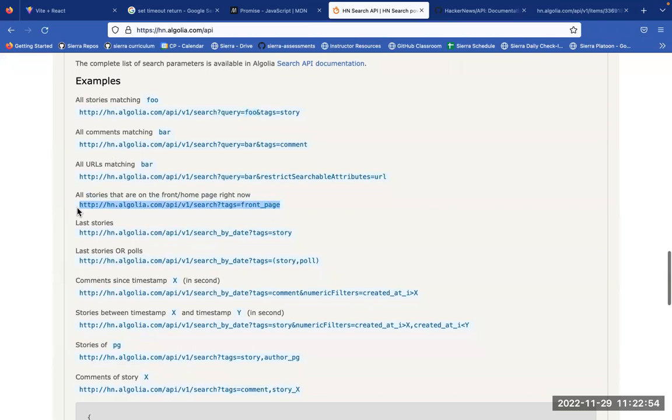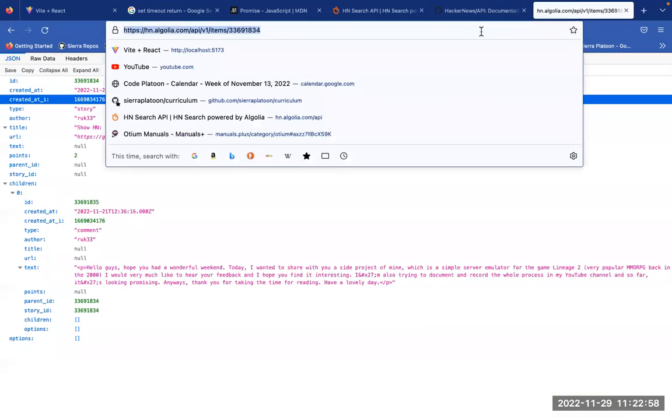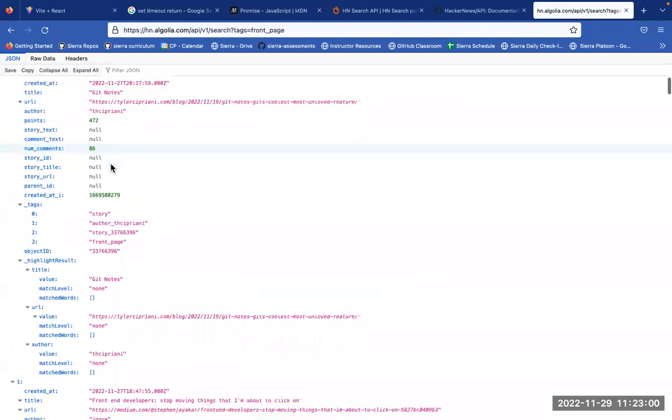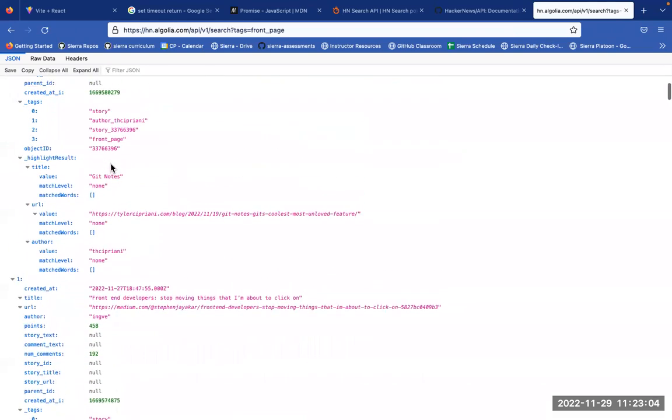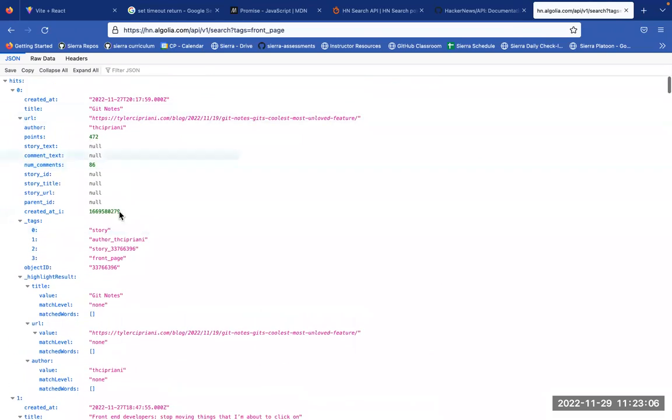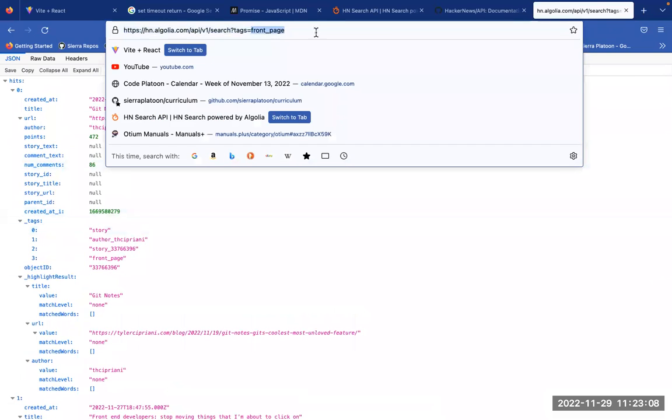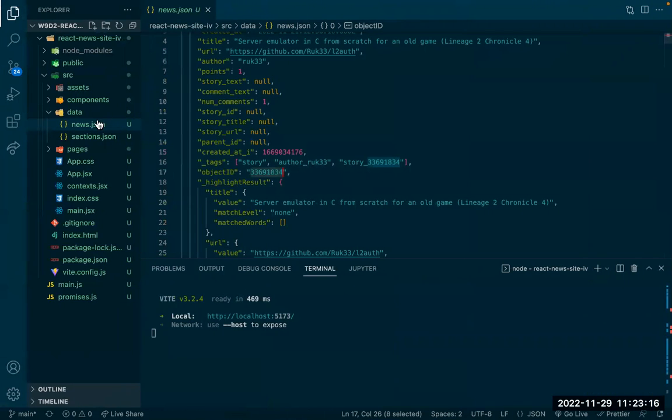Let's grab this for our home page. So if I just test out this API, we'll see we're going to get just a list of data. And I'm going to assume that they're all on the home page because that's what the API is telling me. So I'm going to grab this URL and I'm going to go into my app.